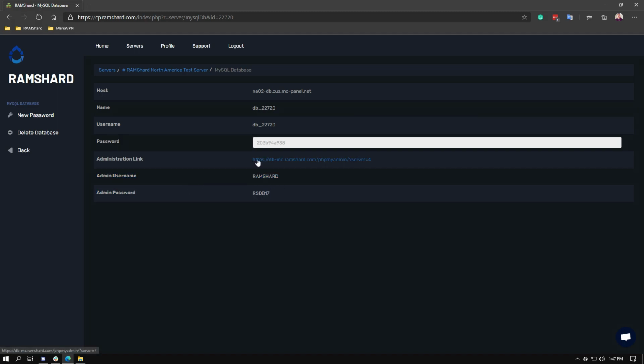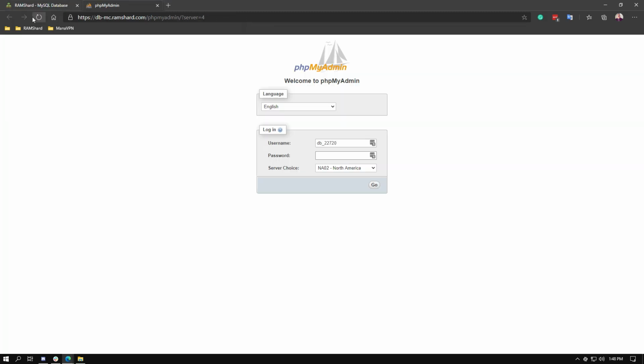You'll also have an administration link. The administration link is used to edit the database. You can change tables, add tables, manually input stuff, and just change things overall. Now, you'll also notice there's an option for a new password in case your password gets leaked or something. You can change the password easily from the control panel.